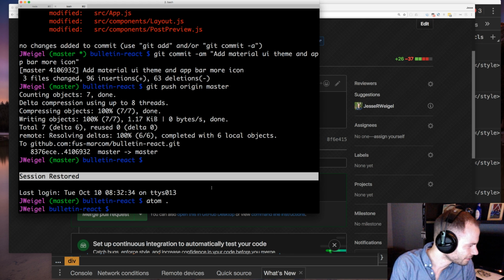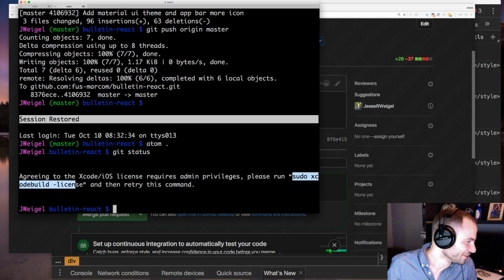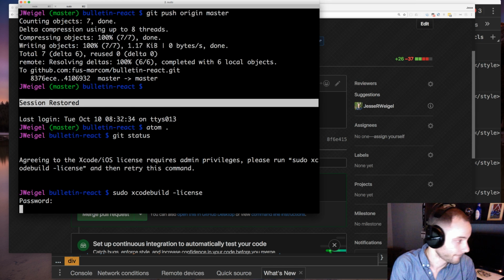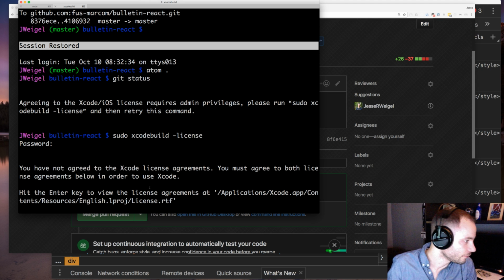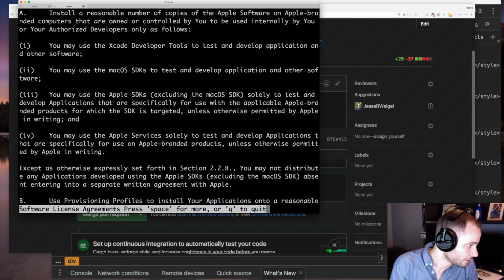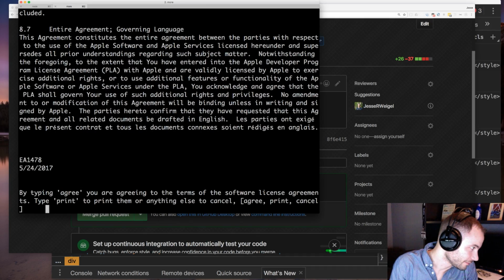So let's see if I need... Oh man, Xcode. Whenever you install an Xcode update, it always messes things up. You have not agreed. You must agree to both. Hit the enter key. Alright. Agree.